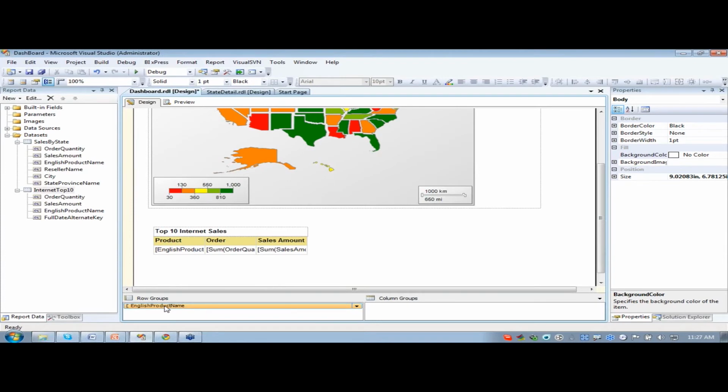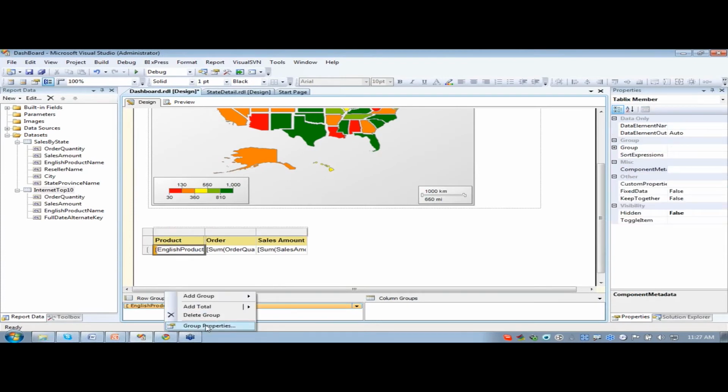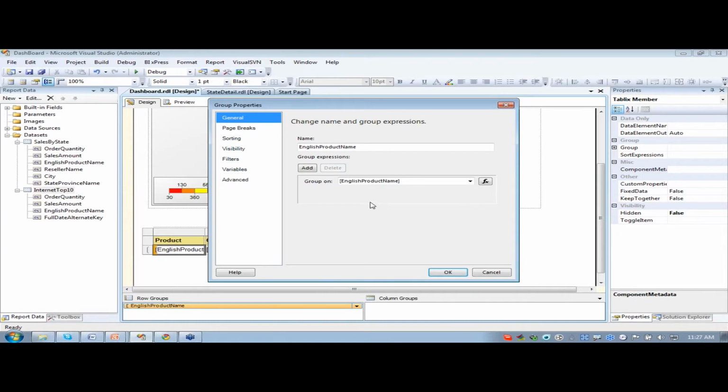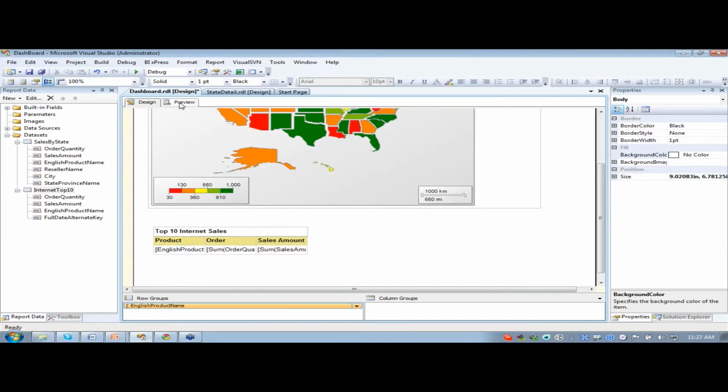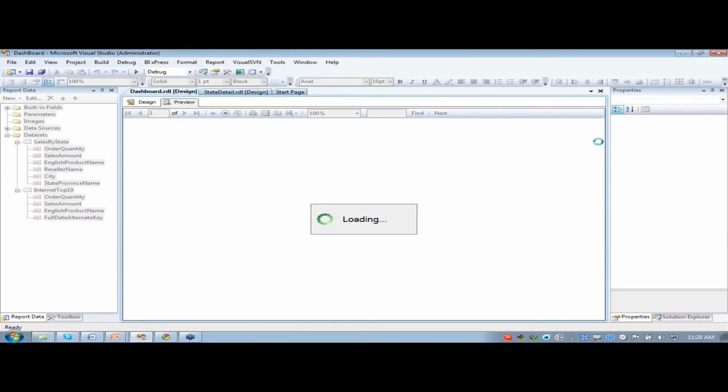Because what we're going to do is go down here to the row groups. We're going to go to the group properties, and we're going to make this collapsible. So I'm going to go to the visibility, and you can choose hide. And then right here you have display can be toggled by this report item. You want to make sure you check that. And we're looking for Internet Products. There's that text box that I changed the name of. So the visibility of this report is depending on that text box. So we'll just say OK, and go to Preview, just so I can show you what we've done with this.